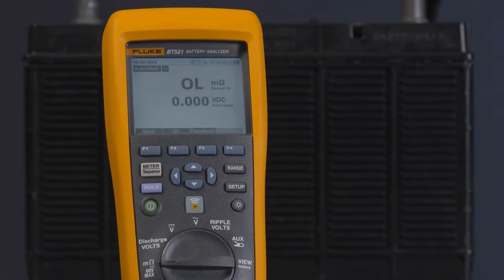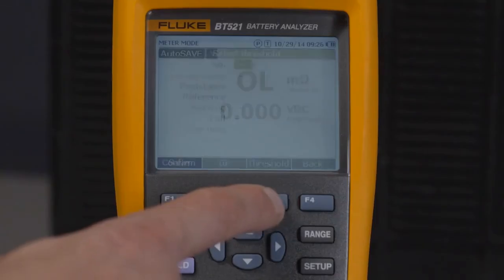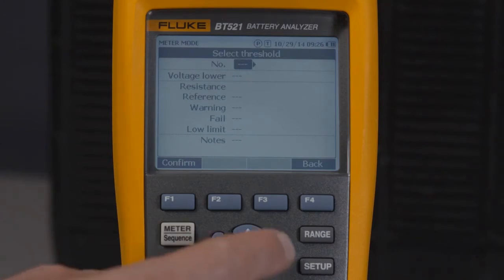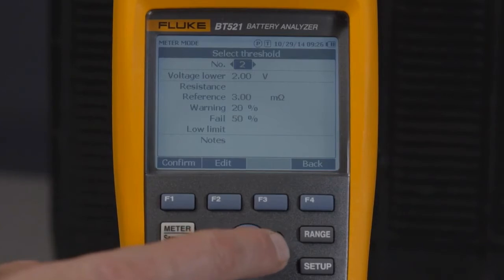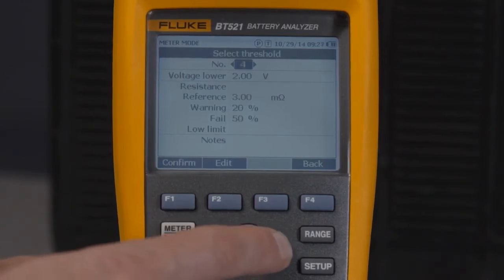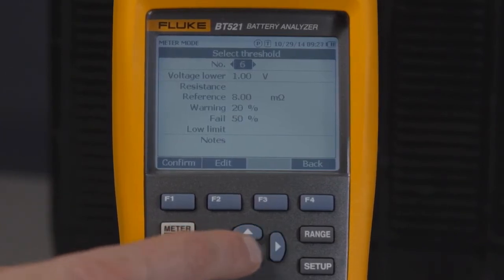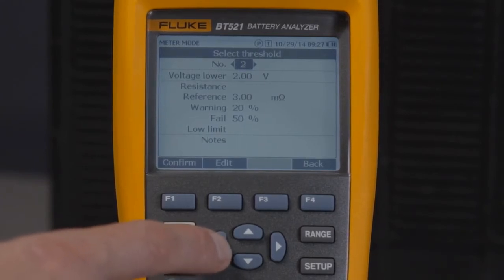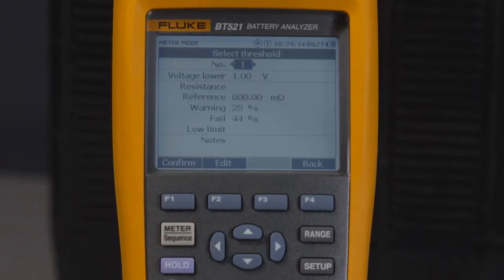First, from the measurement screen, push the threshold soft key. You'll notice the first available selection is No. With Fluke 500 series battery analyzers, you can preset up to 10 different thresholds and then select them for use as needed. Using the arrow button, scroll through to select one threshold set out of the 10 possible.